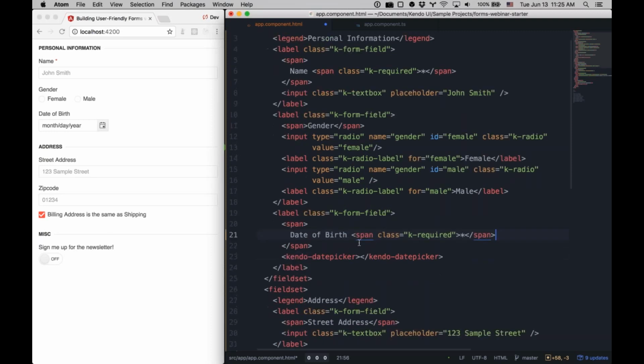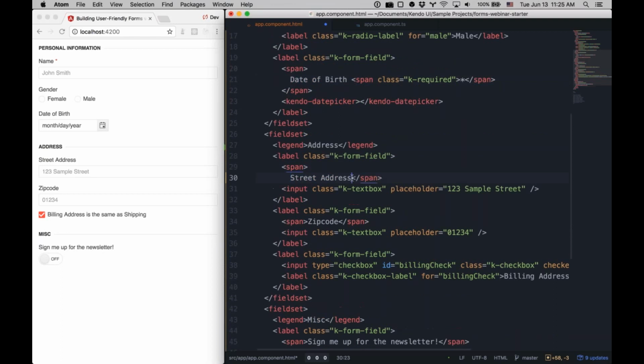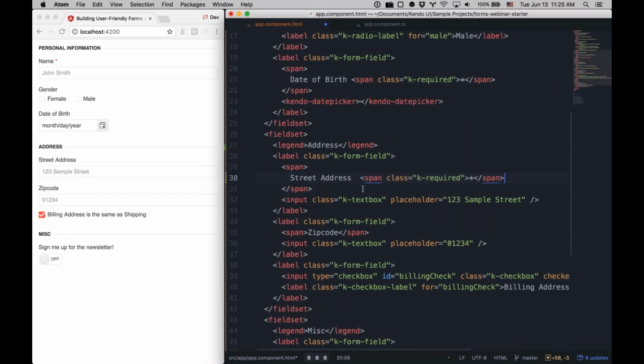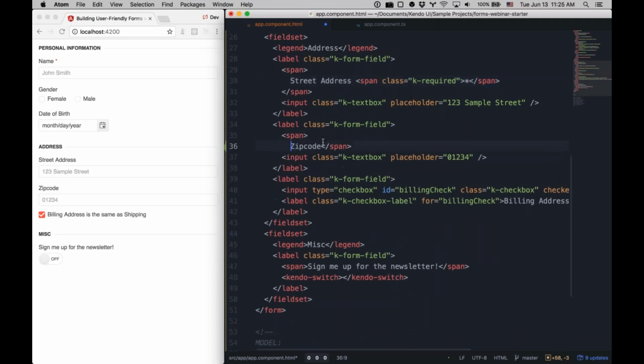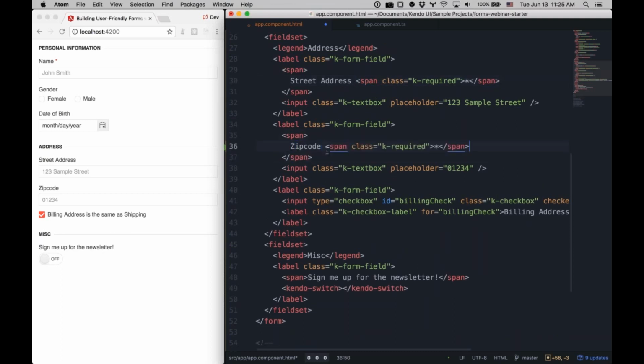And then we had it on address as well. And we'll see that I'm just making this a little bit easier to read by separating out the span elements here a little bit so everybody can go through this. And then zip code as well. Go ahead and hit save. All right, so now zip code, street address, and name all have this little asterisk next to them, and date of birth as well, of course.